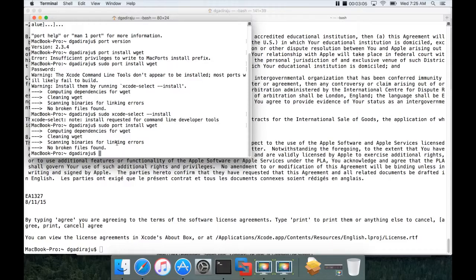Now in future, if you want to download and install any tools related to development, you can do it with port if there is a port package available for Mac. That being said, that's it. Port is a very important tool, especially for IT professionals. Make sure you install it.